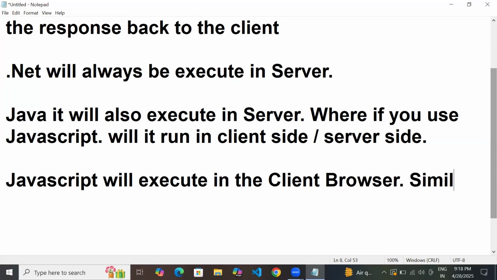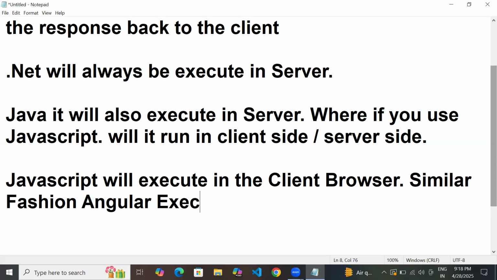In a similar fashion, Angular executes on the client side. Do you all agree? The logic you build will be executed in the browser, not on the server. Do you all understand? Everybody understand Angular? Yes.